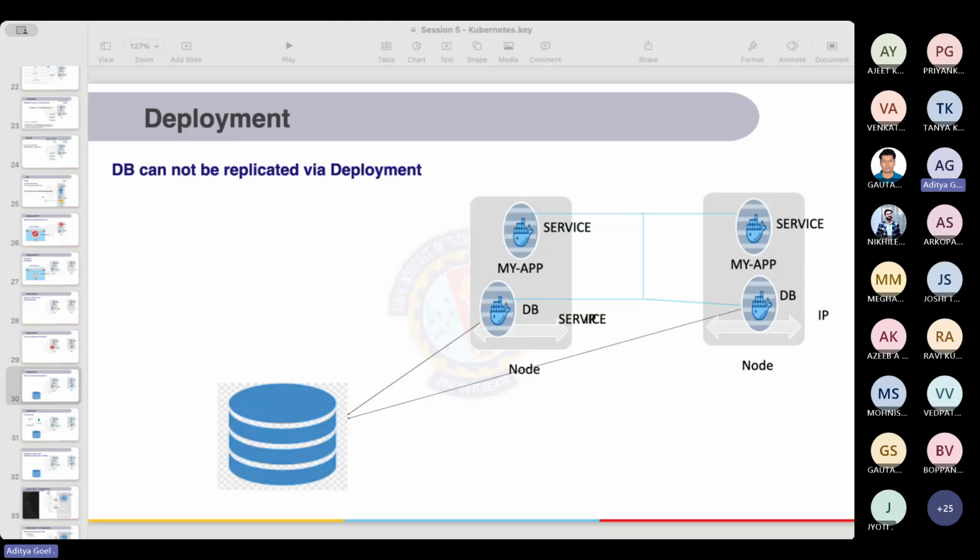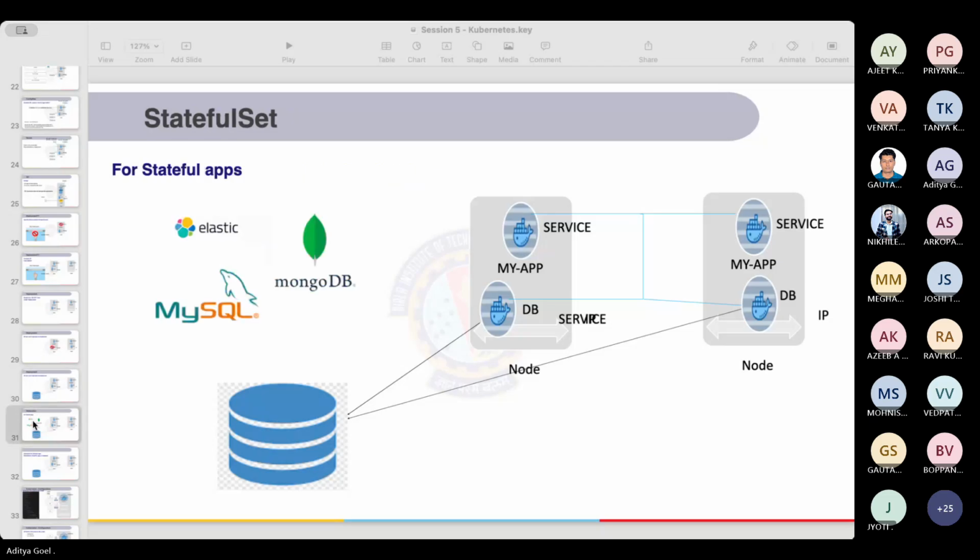Now, you may ask me a question, sir, what if the database goes down? To avoid that, only one DB is maintained, and there is another component which is called a stateful set. When you use a stateful set, it will create a replica of the database and make sure that the data is not lost.